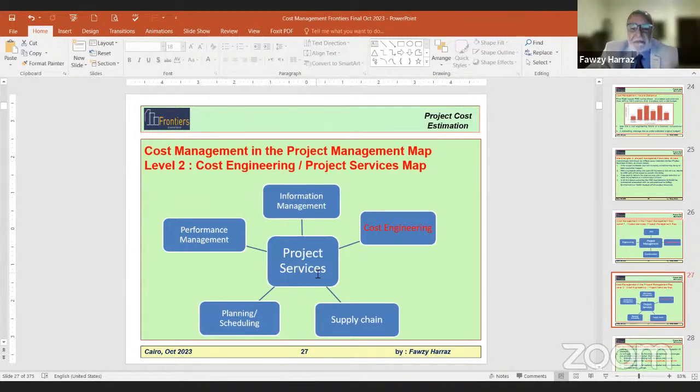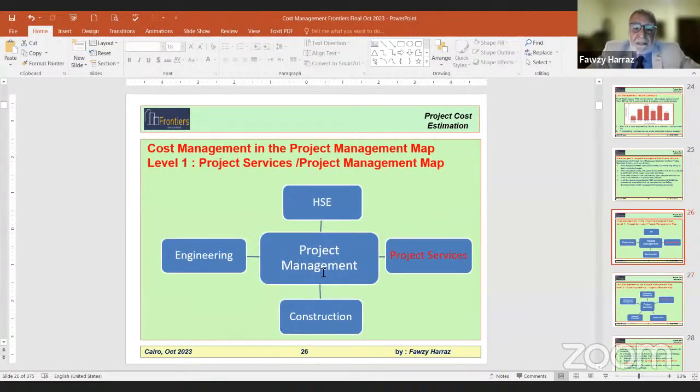Many companies, you know, there are power centers that will never accept supply chain to report to project services. They always want to report to the top people or whatever. But I find it logical that supply chain is an essential part of project services and cost engineering as well. So cost engineering reports to project services, and project services is part of the project management.